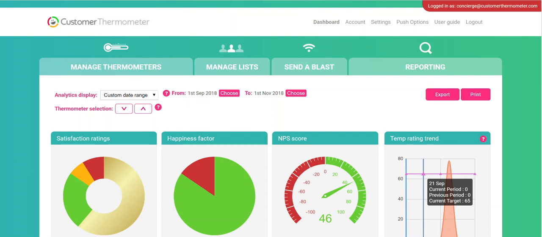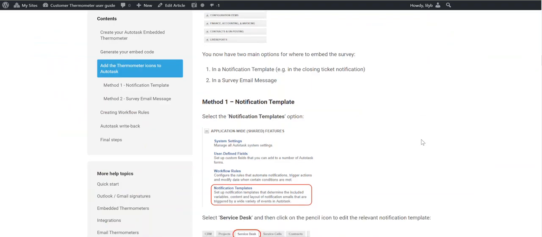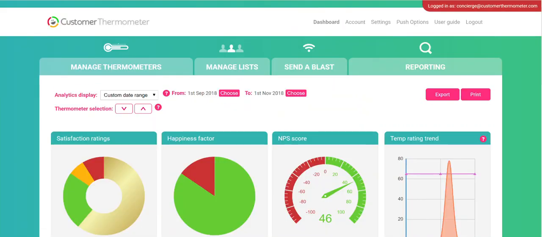And today I'm going to be running you through the Autotask integration and we're going to be using method 1. Method 1 is setting up the survey within your notification templates within Autotask. If we go into our Autotask help guide here, we have method 1 already written out. We do have a second method, which is method 2, survey email message, which we'll be going through in a separate video.